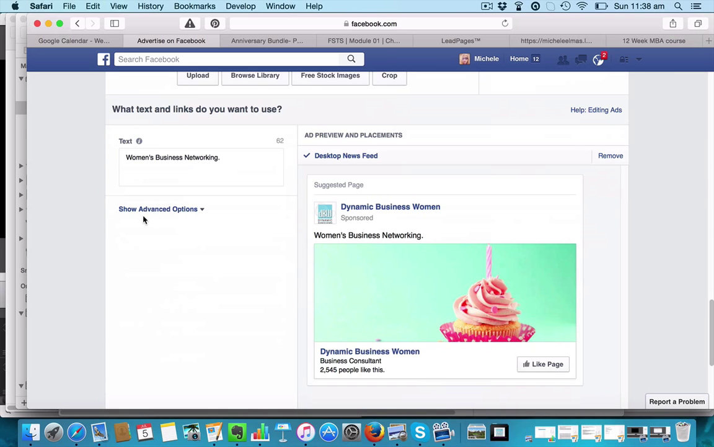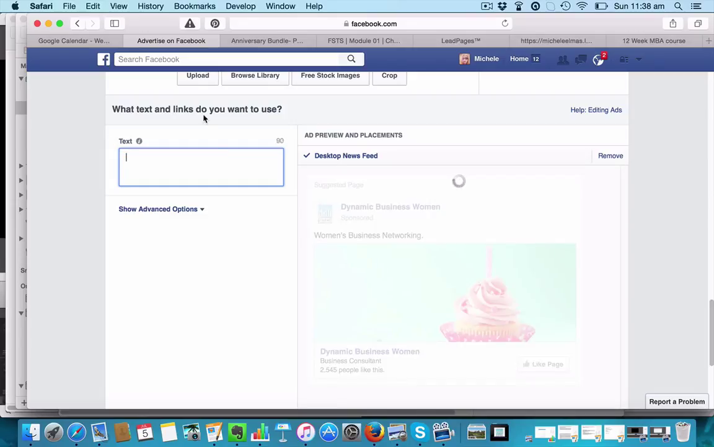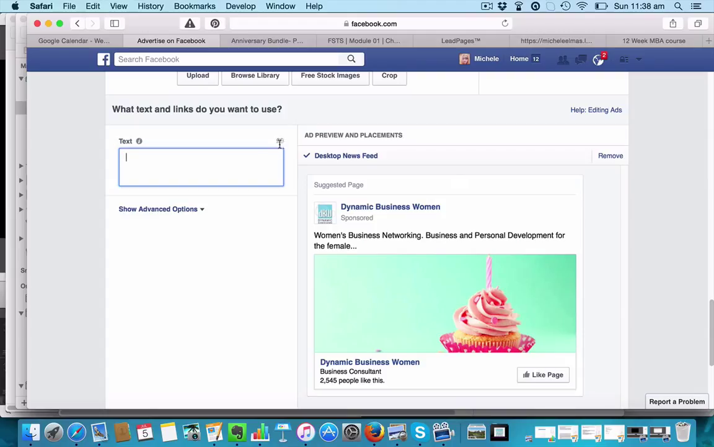And then here's where you want your text. So this is the headline text that we were talking about. Try and use up as much of the 90 characters as possible. You really want to be able to convey as much as you can into your message. And then over on the right hand side here, this is actually how it's going to end up looking on other people's news feeds.